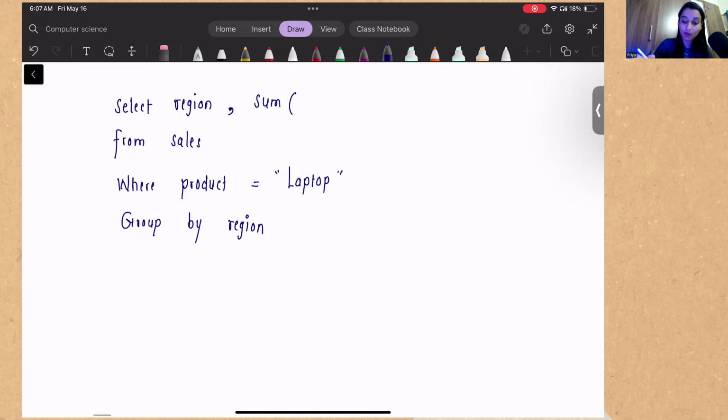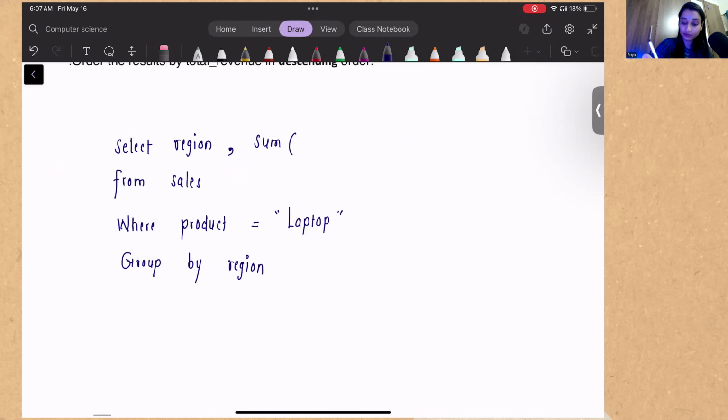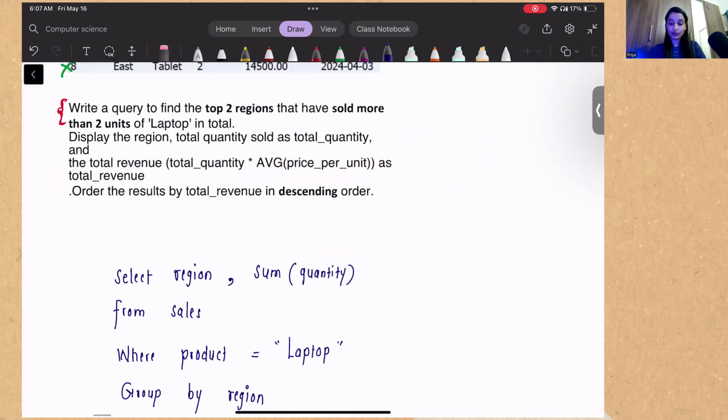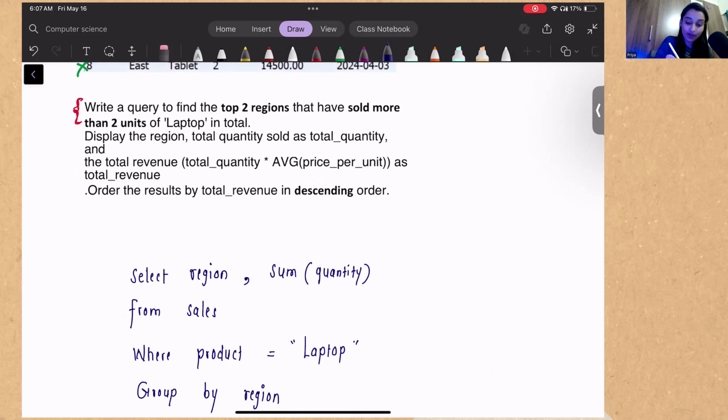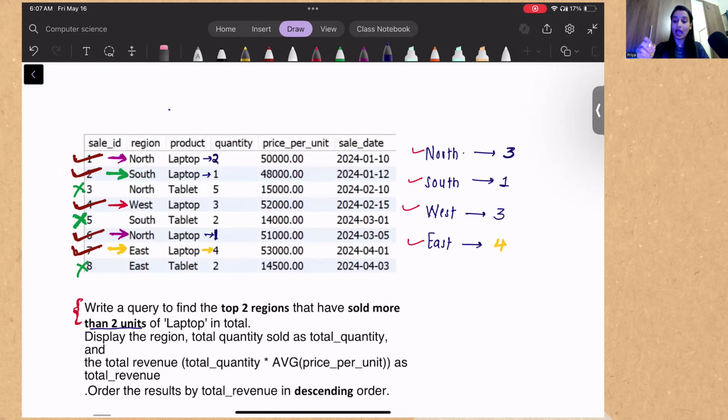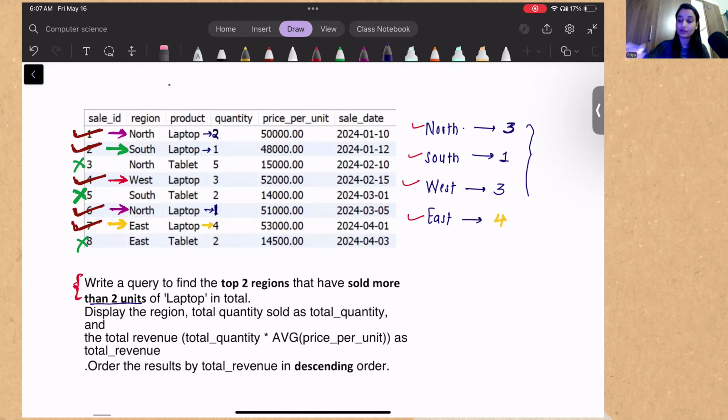So we will write sum of quantity. I'll just write it here. Quantity. That's all. But in the question, if you check, guys, wherever it is more than 2 units, only those records you should consider. As of now, you are getting all these three. But check the quantities sold. Is it greater than 2? Yes. So consider this. Is it greater than 2? No. So don't consider this. Is it greater than 2? Yes.